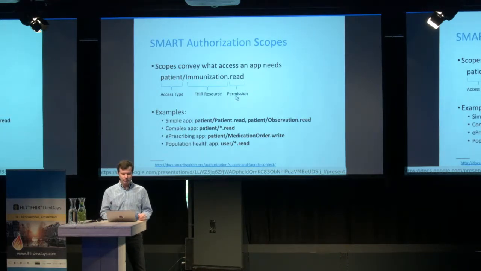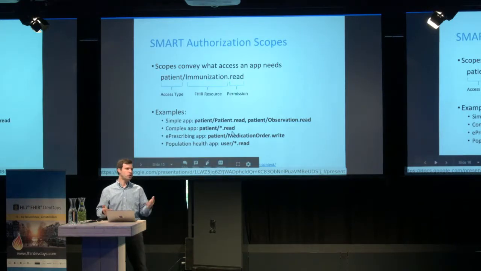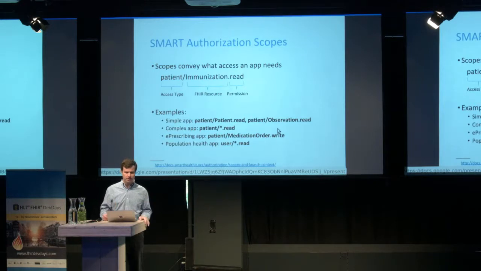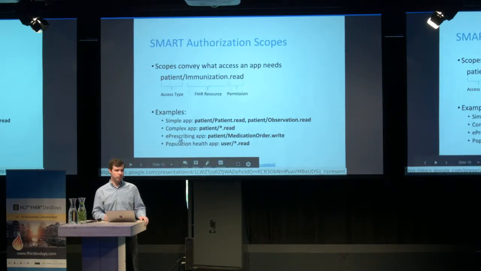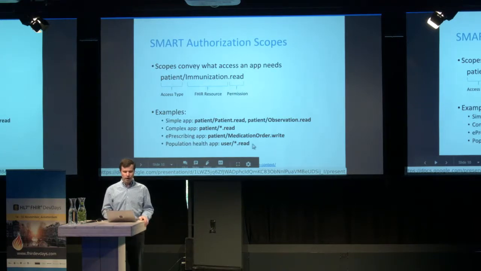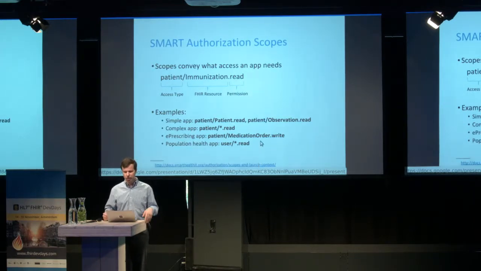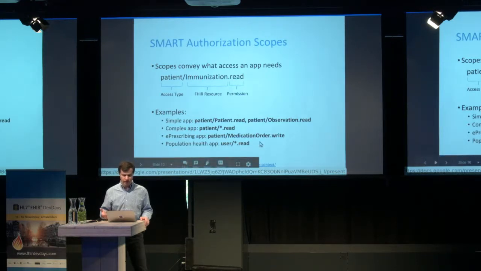So a simple app that's going to do a growth chart, for example, might need access to historical observations and some basic patient demographics, and that would be a read app. An app that was going to do something like electronic prescribing might need access to write medication orders, or I should say medication requests, if I'm updating to the latest version of FHIR resource definitions.